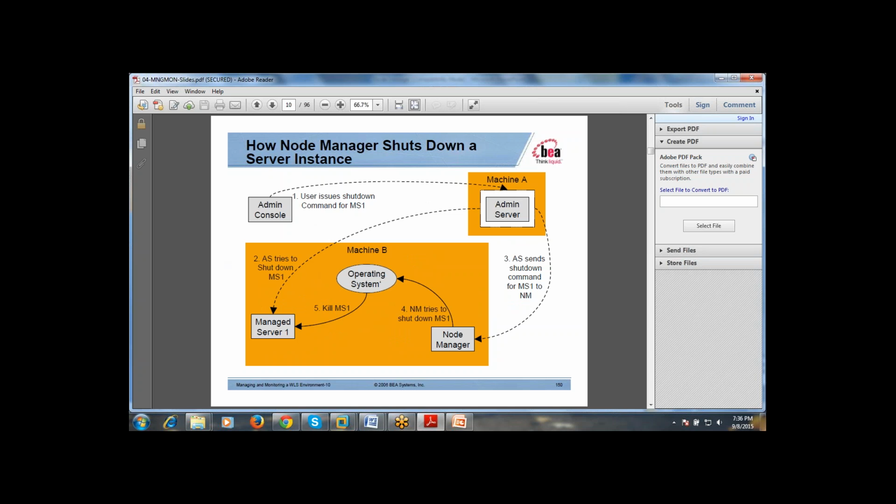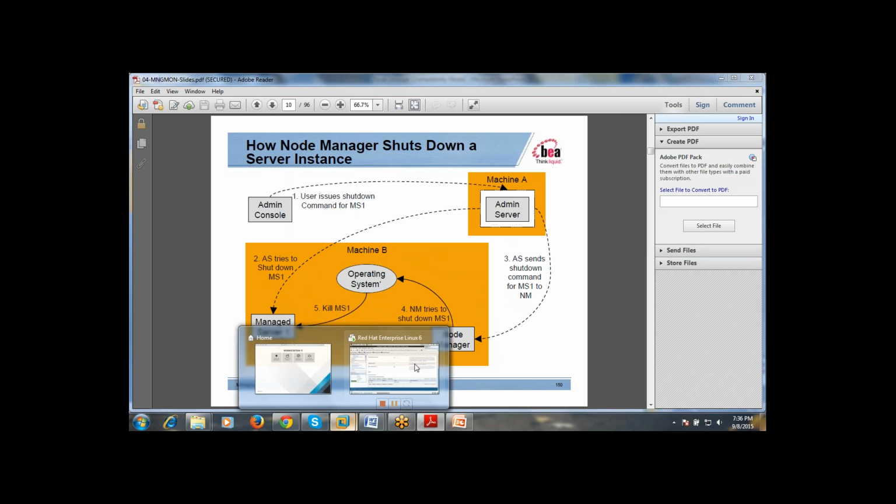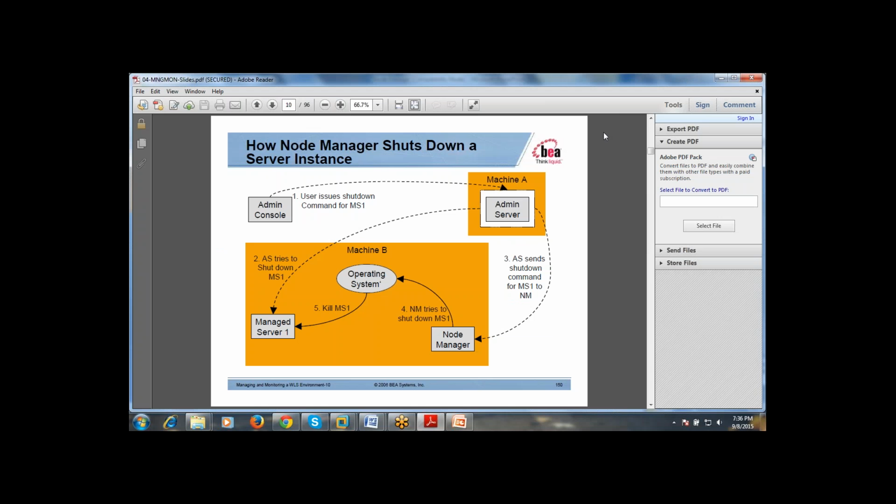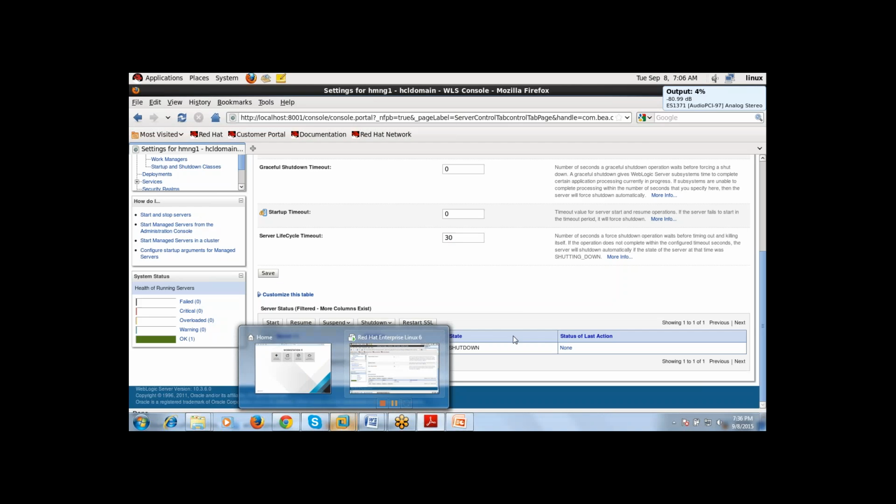How can you shut down the server instance using the node manager? Go to the admin console and click on Shutdown. This is possible whenever you have configured the node manager and added those servers to it. From the admin console, you issue the shutdown command to managed server one. It again contacts the admin server, which contacts the node manager, which gives the shutdown properties to the managed server instance. All the processes run in the operating system with some process ID.